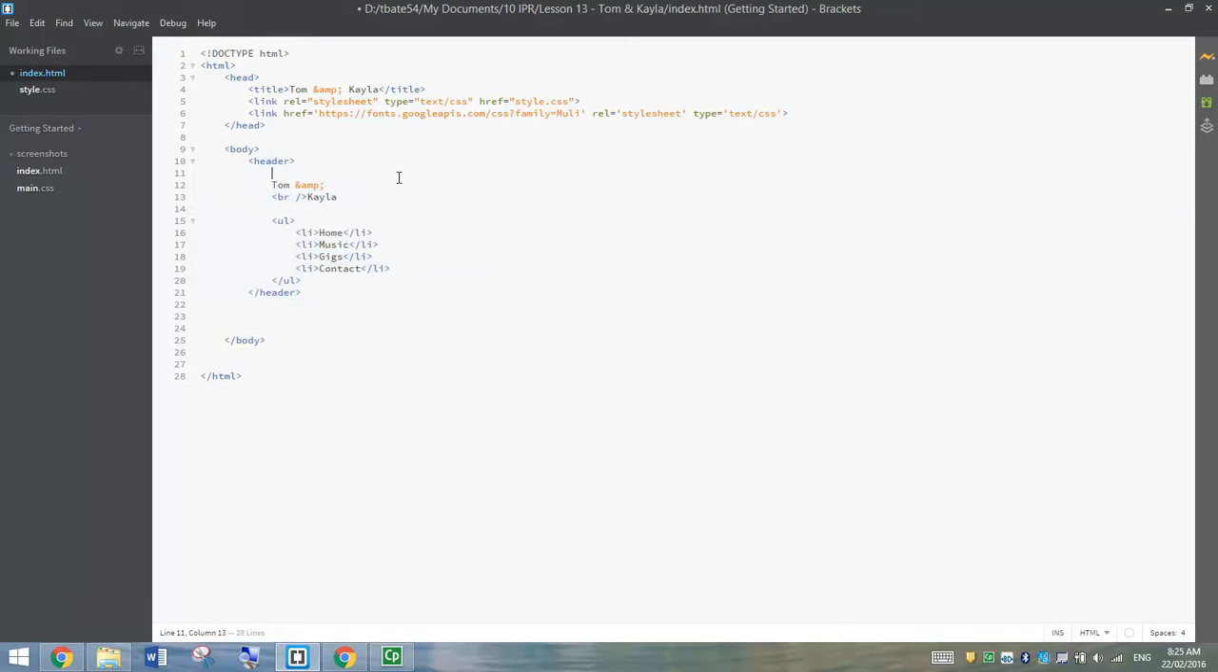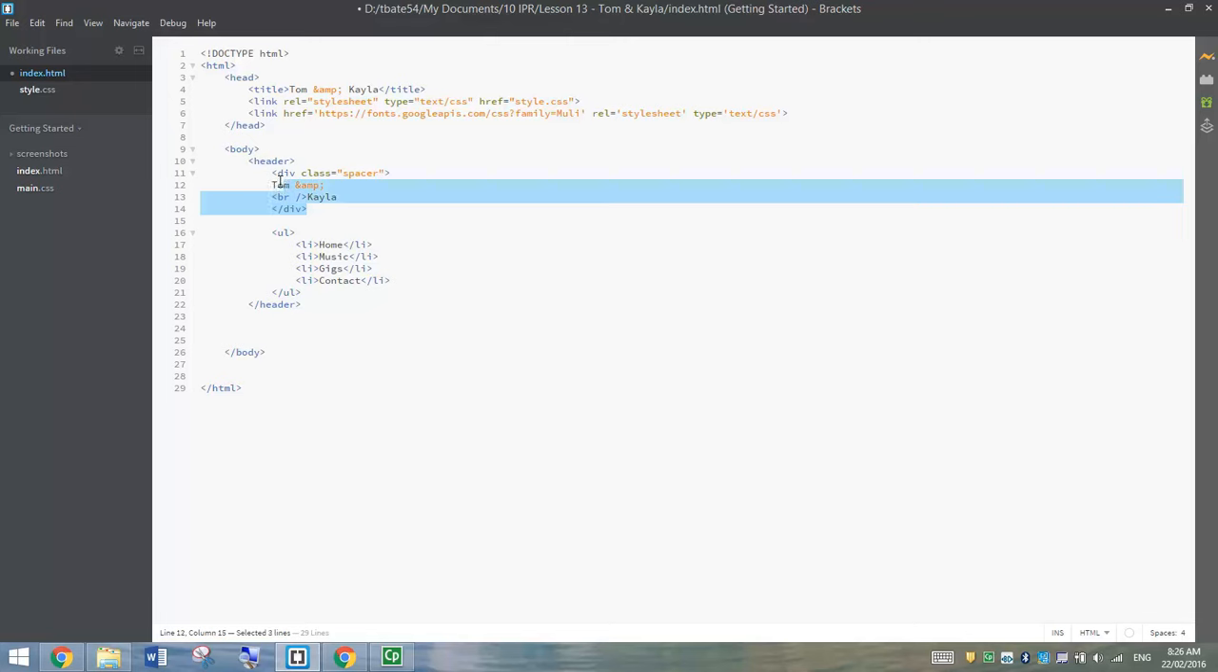First thing I'm going to do is add in a few divs here. So I'm going to write in div. Instead of using the word id, I'm going to use the word class this time, and I'm going to call this class spacer. Then just move that closing div tag: press Ctrl+X to cut it out and move it below Kayla's name on the next line. So it comes just after Kayla and before the ul, or the unordered list. This little section here is where I want to put the picture in the background.